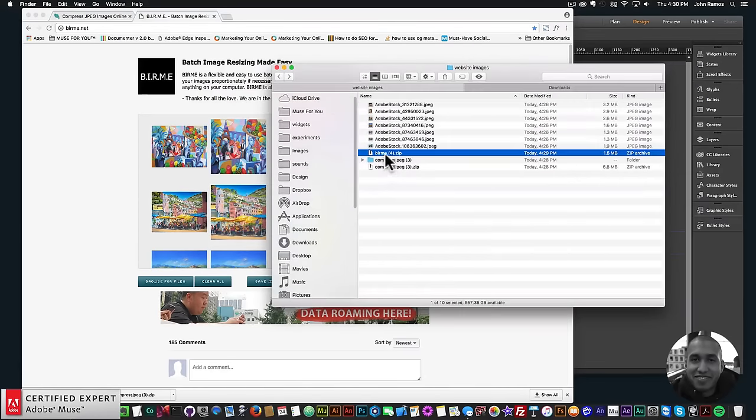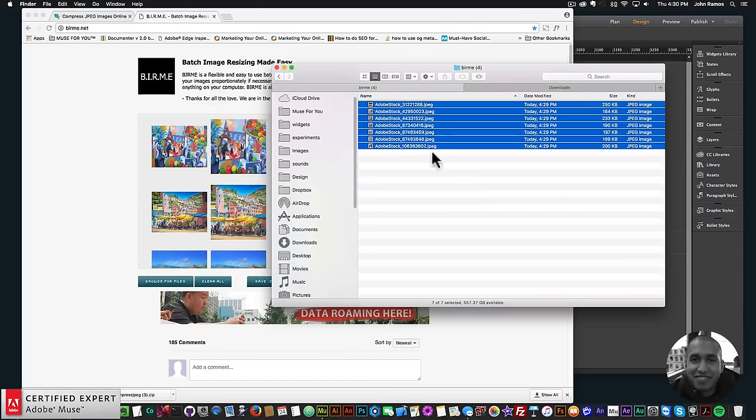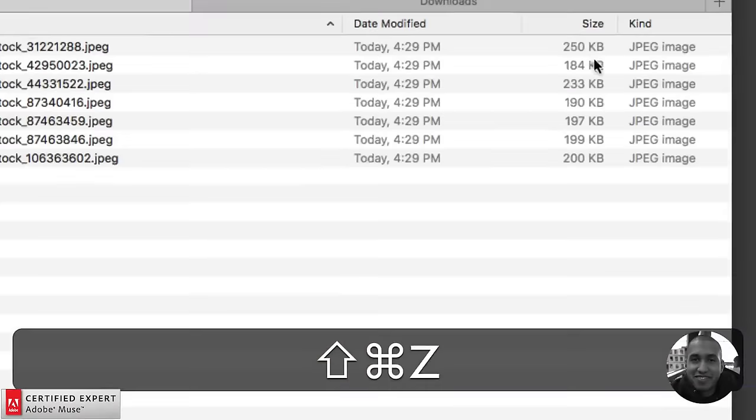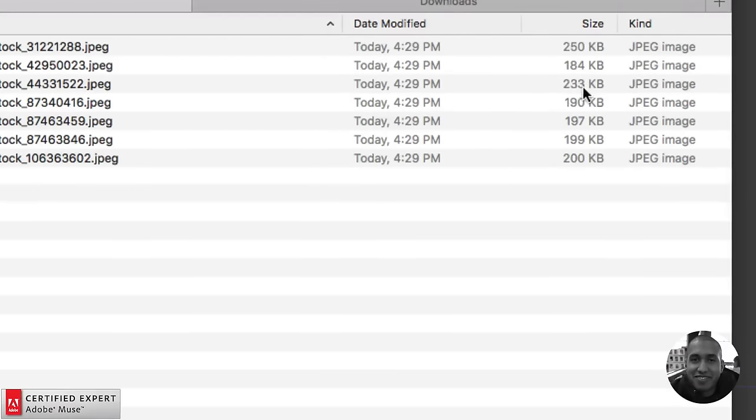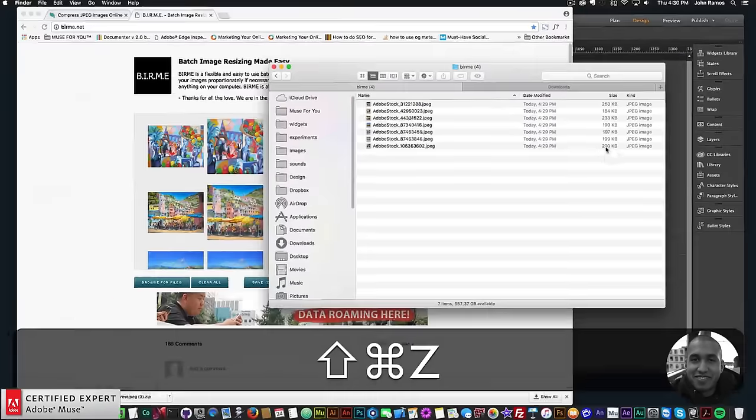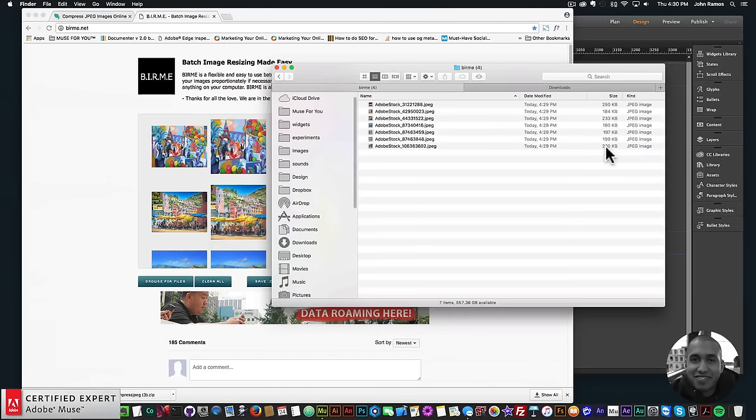Okay, and there we have it. It's the berm.zip, so I'll double click. And here we have the thumbnail images. So we can see the file size is really small: 250, 184, 233, 190, 197, 199, and 200. So this is a nice size for the initial loading of my website. It'll load these images here.